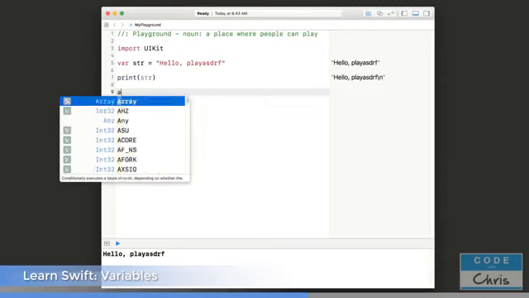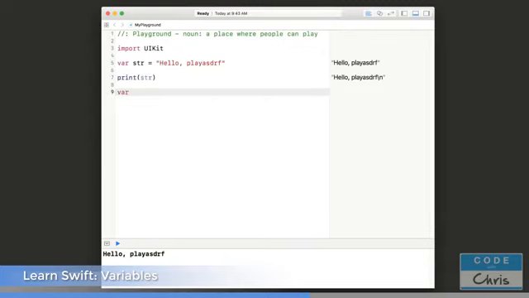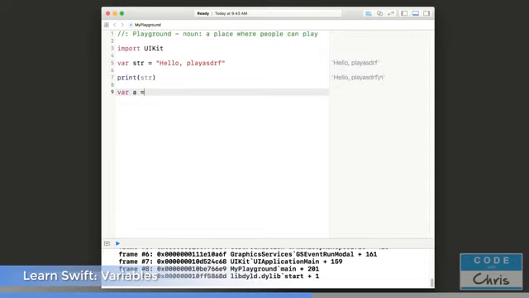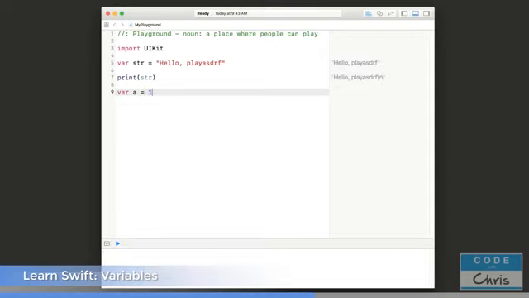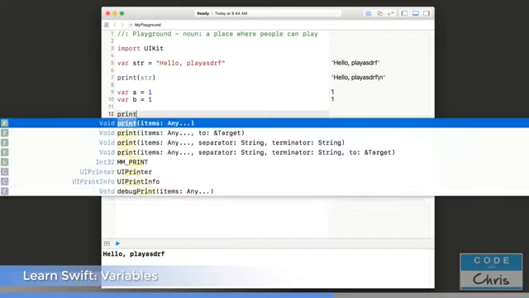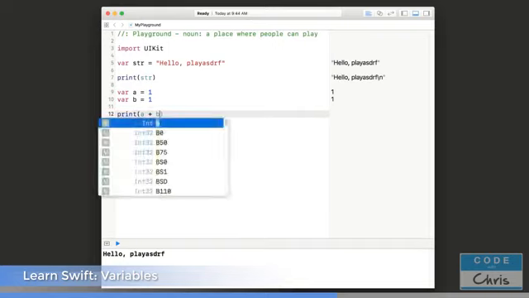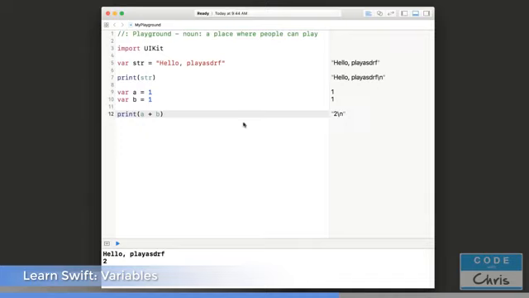So I'm going to declare another variable here called a, and I'm going to assign a number into it. So just var a = 1, and I'm going to declare another one called b, which I'm also going to assign 1. And I want to show you that you can perform operations between the variables. So for example, I can say print a plus b, and you can see here that the result in the console is 2.